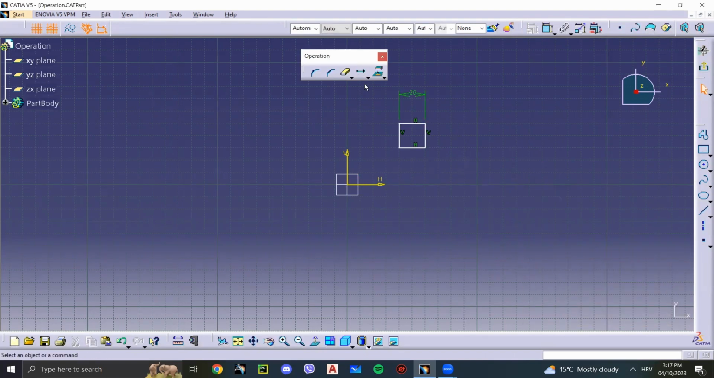Okay. So translate. We've made our little square. Now we select our little square, press the translate. Actually, we don't do it. Let's do this first.